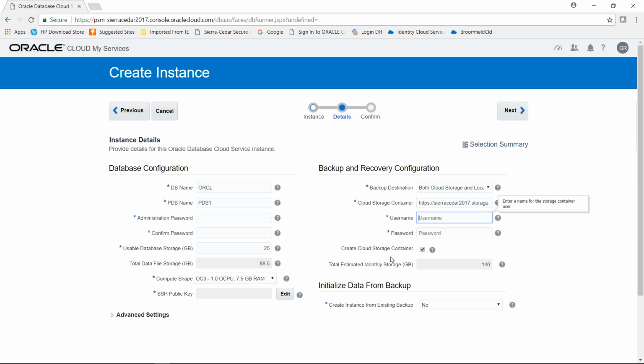If you had not created a cloud storage container, and you'll see this in analytics as well, because you can create multiple containers, I can choose to create a new container here. So if I hadn't created one already, or I wanted to create a new one, I could just leave that as is. And again, it's going to give you a default for the estimated monthly storage. In general, you're getting about 1 terabyte of storage with your subscription, so the defaults are probably, again, okay here.